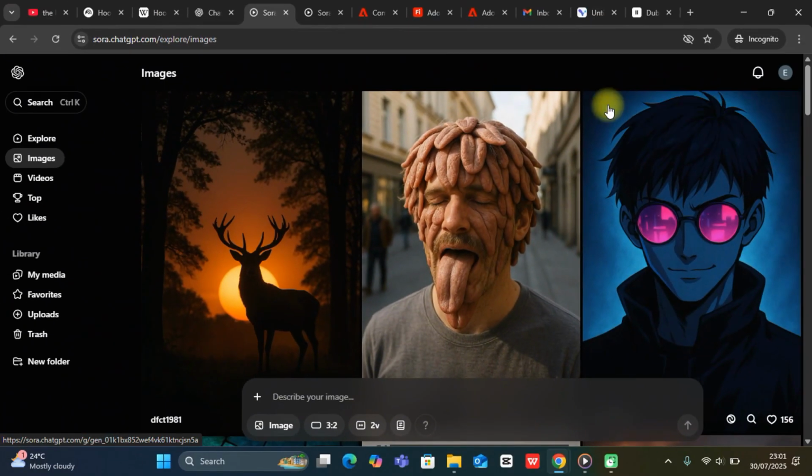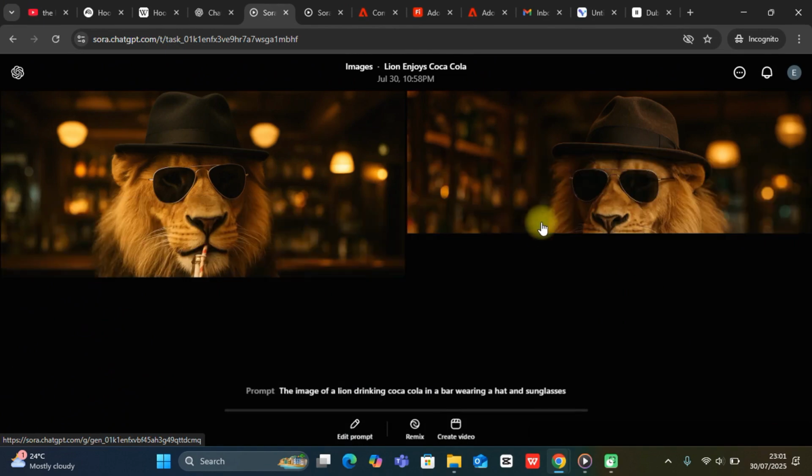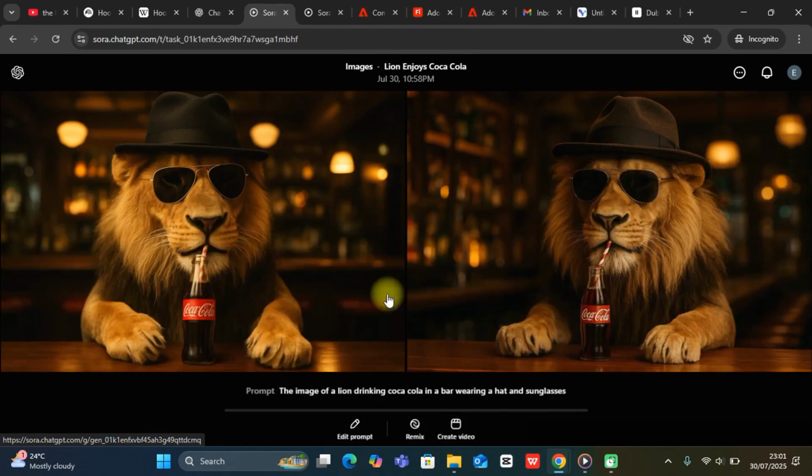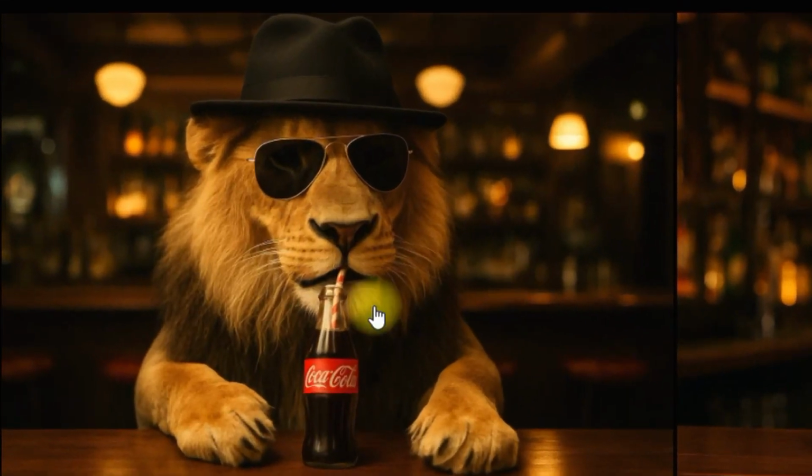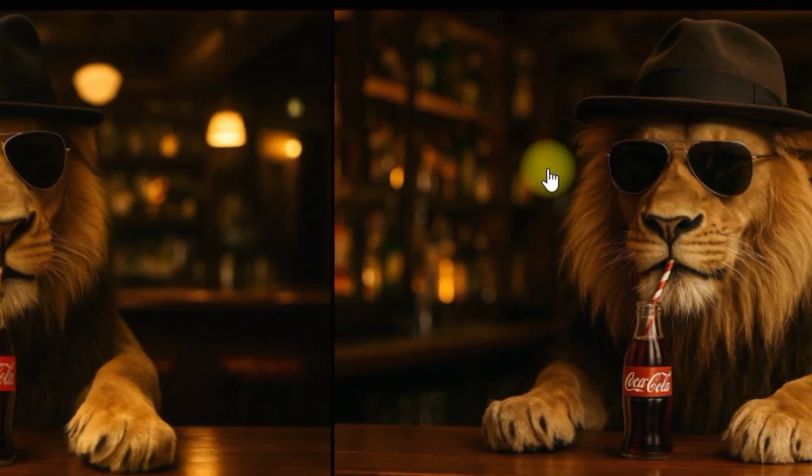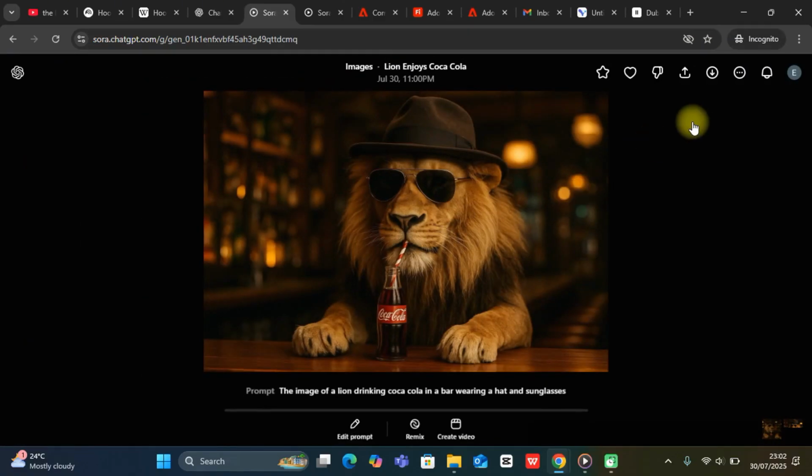And you can see it has just been created. Let's have a preview. You can see the fantastic nature of the image that it has generated for us. So you can just go ahead, click on any one, and you can download it from here. Okay, you can download it and share with your friends. You can see the Coca-Cola, you can see the hat, and in a bar wearing sunglasses as well.